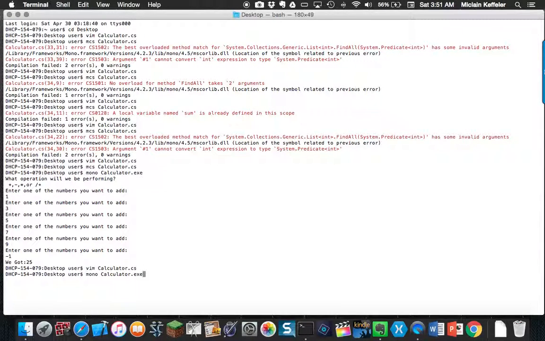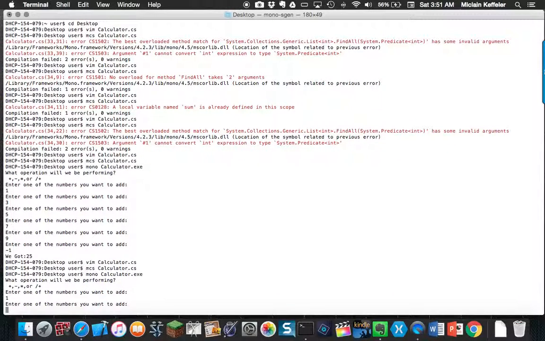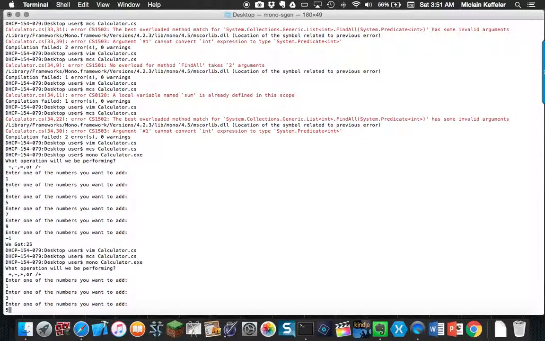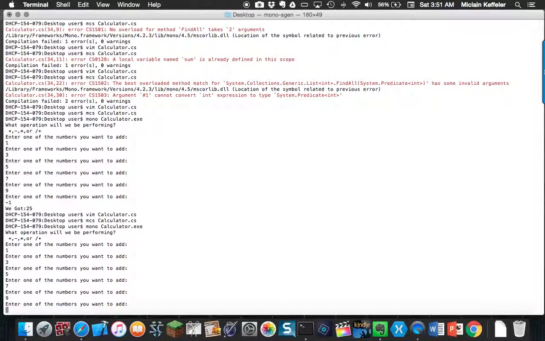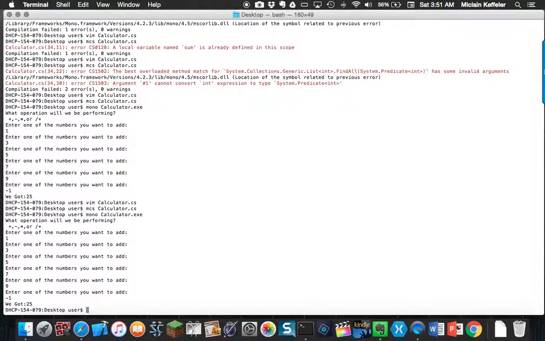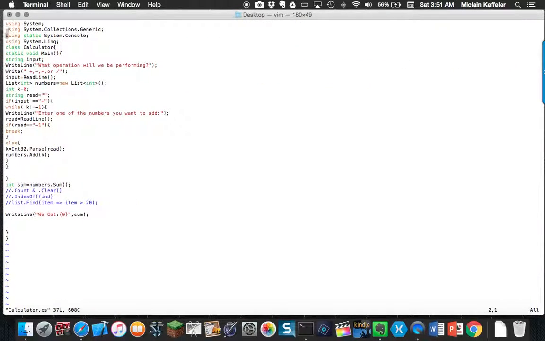This will be pretty easy here, just to show you guys. So we hit plus, and let's add 1, 3, 5, 7, and 9, and then -1. This should be 25, and it is. Pretty easy.